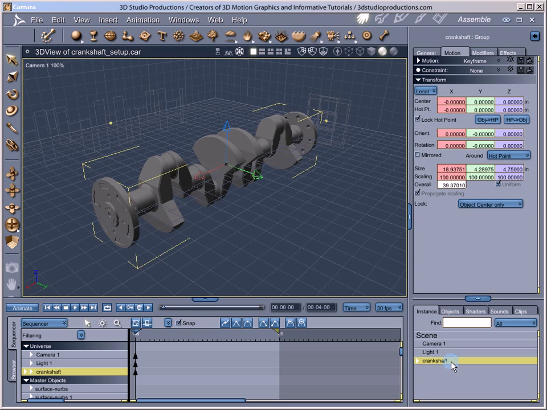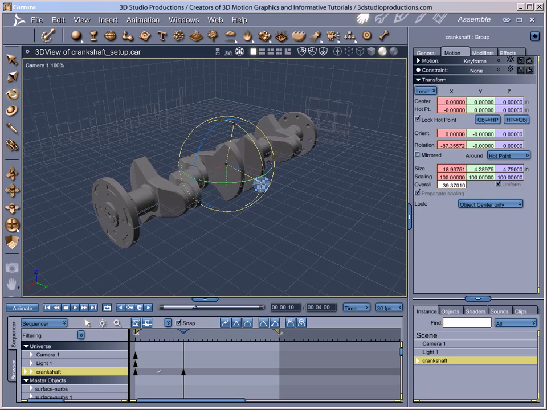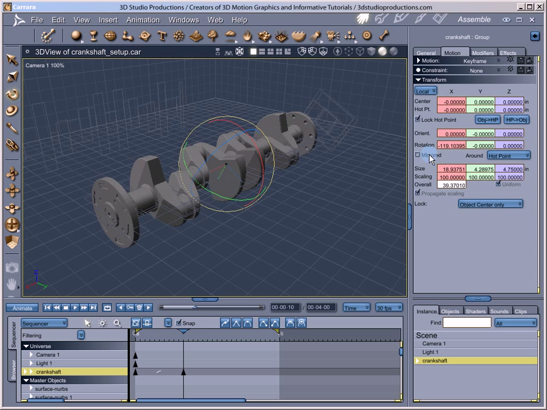Make sure crankshaft is highlighted and that we have a keyframe here at frame 0. Also, make sure we have 0 degrees of rotation around the x-axis here. Move the scrubber to frame 10 and rotate the crankshaft 120 degrees clockwise. We can input -120 here.